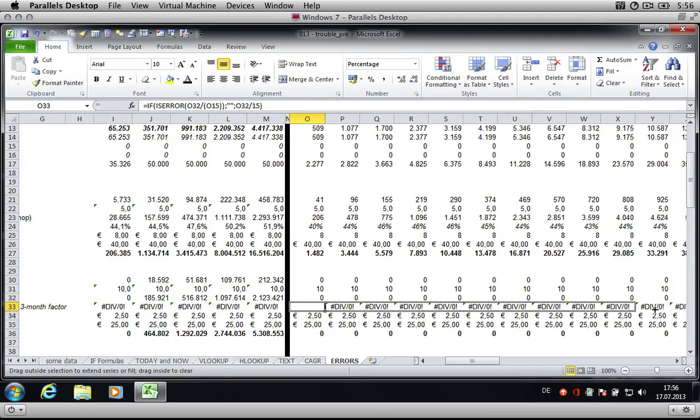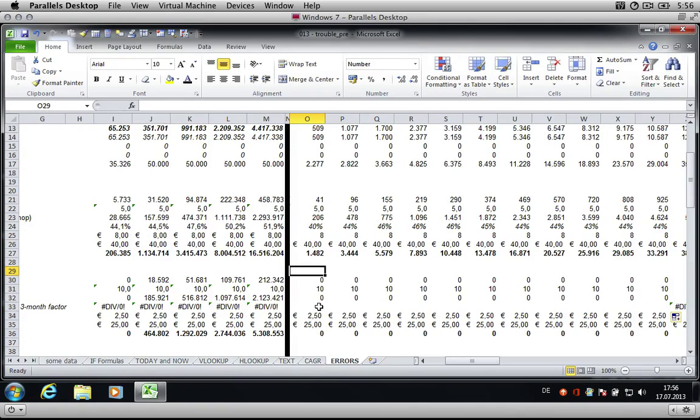We can move it over, and you can see it works. And if, let's say, 32 divided by 15, if there had been numbers in there, like here 10, then you can see that now there comes a value, otherwise it's empty. That's pretty cool to make it look better and not have errors in your spreadsheet.